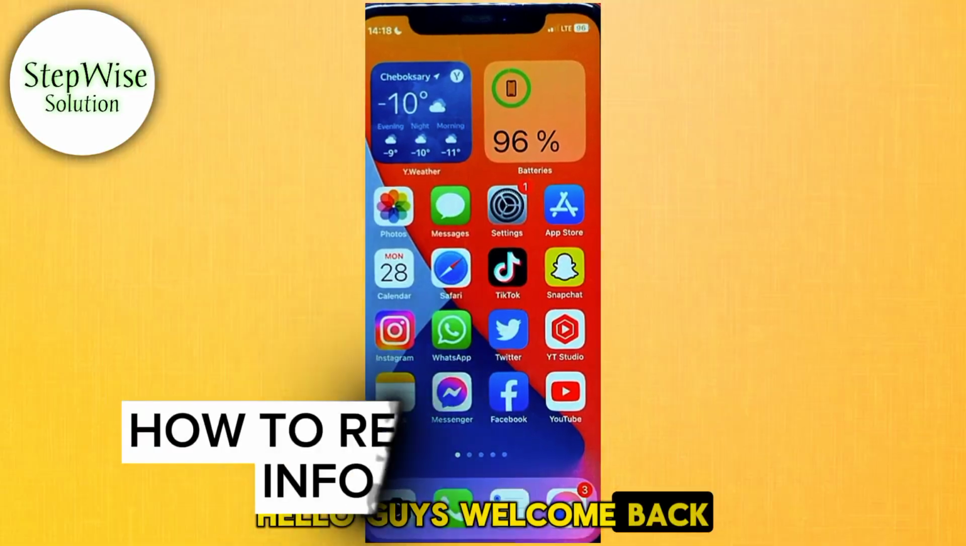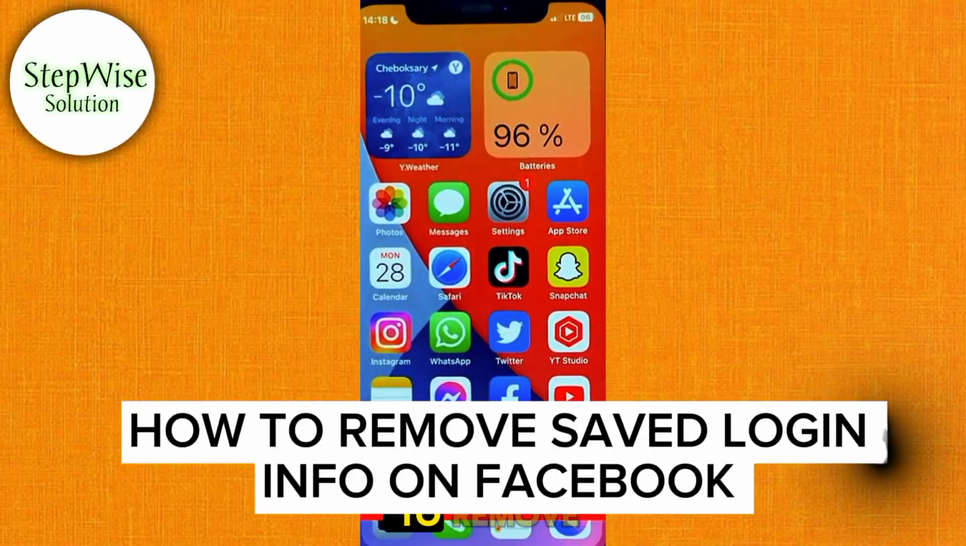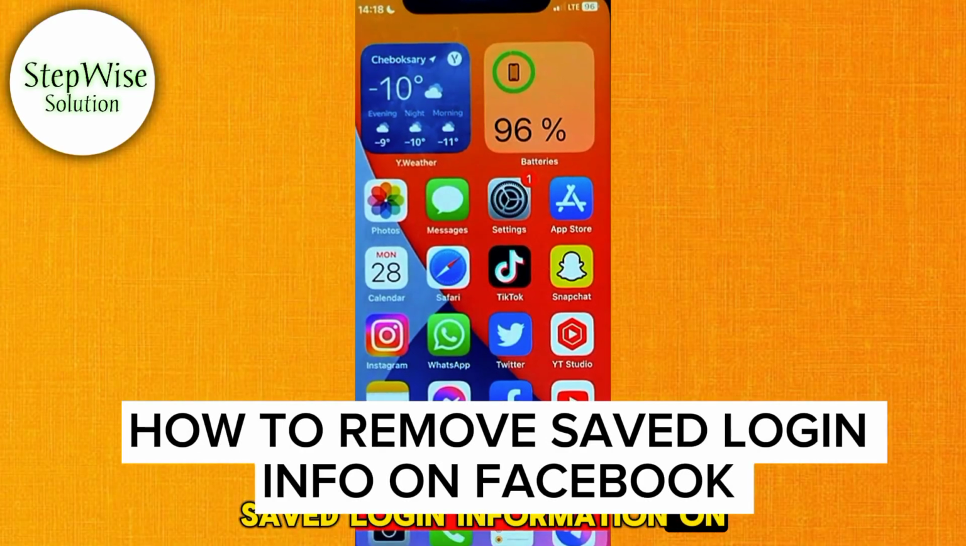Hello guys, welcome back. In this video I will show you how to remove saved login information on the Facebook app.